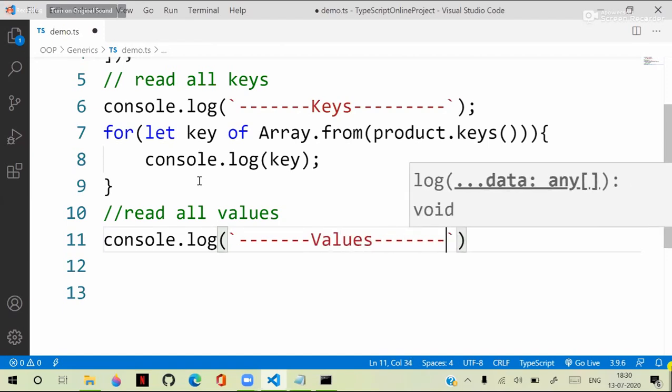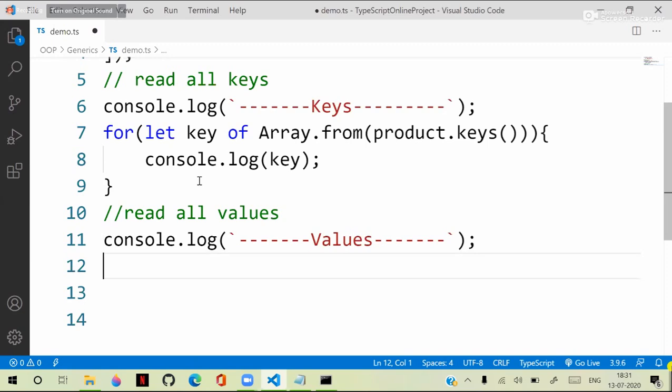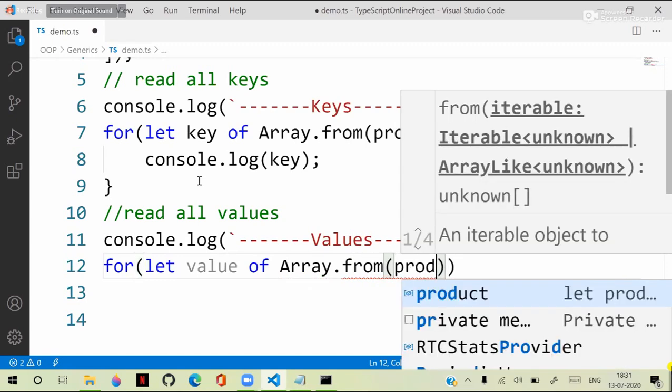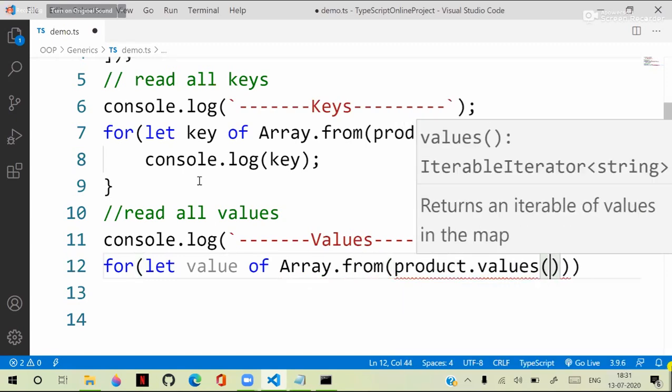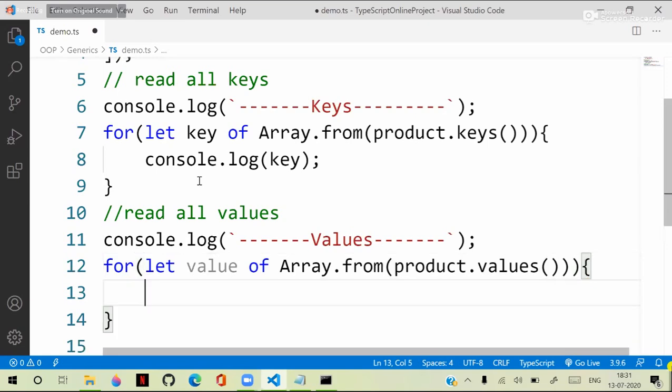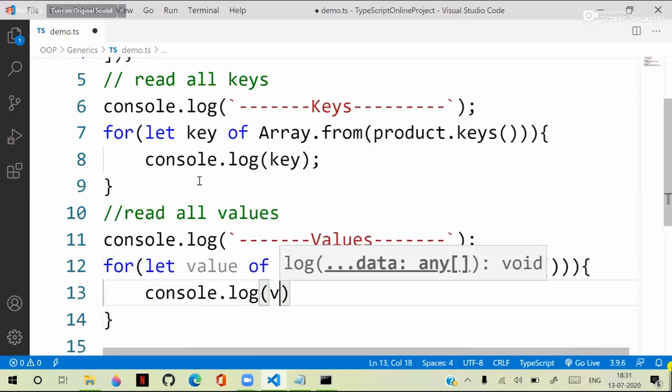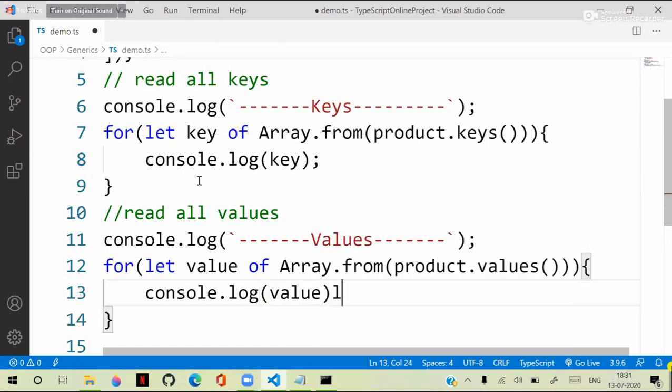To read all the values and display all the values, I'm using a for loop. So let value of, and from where? Array.from. This time product.values. Values will return all the values. Now every value you need to just access and print by using this reference. That means it will get all the values and display.